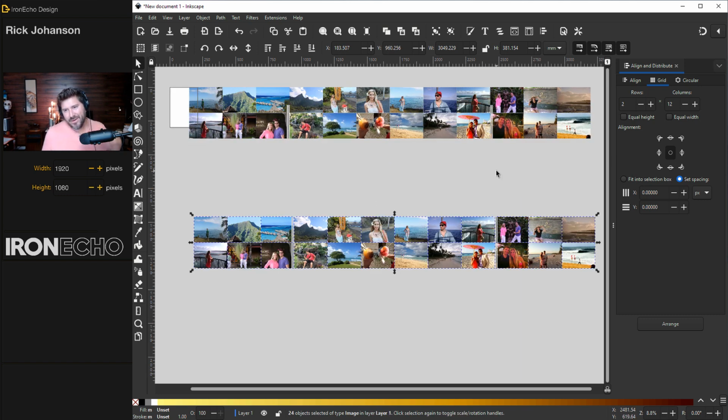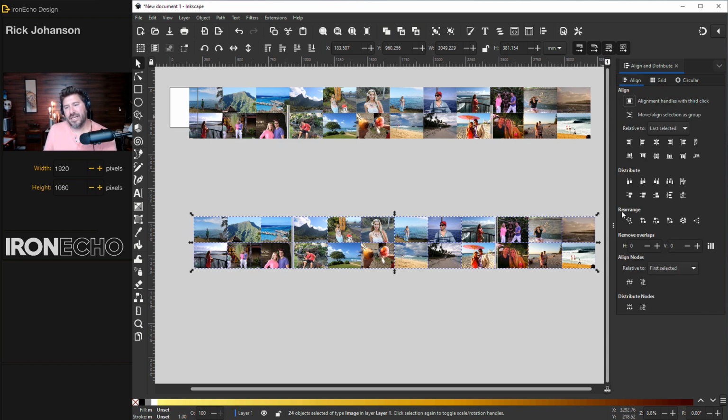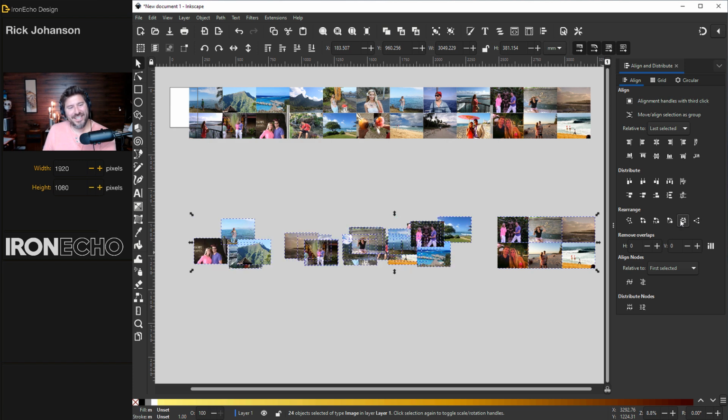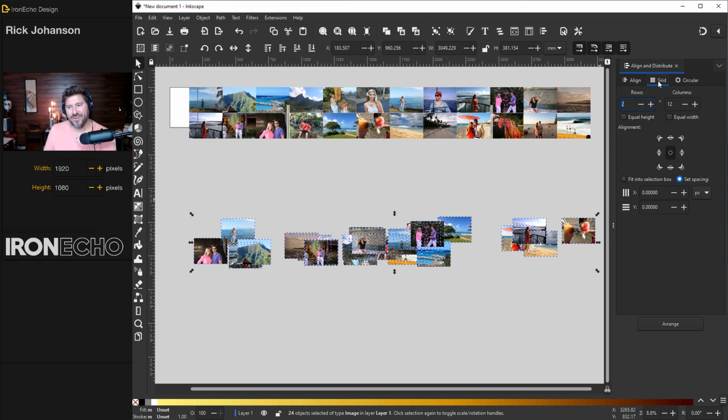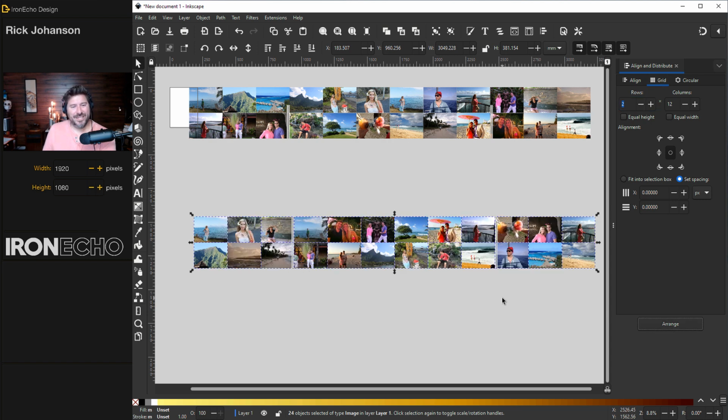Here's a hidden gem on the Align and Distribute menu. Go over to the Align tab, and if you look down to Rearrange, the second from the right, that is the random rearrangement. Hit that once, and you'll see it just shakes them up for you. They're all still selected again. I go back to Grid, Arrange, and you see that? It just sorted them all for me, and I can bring this 24 up to the first 24.